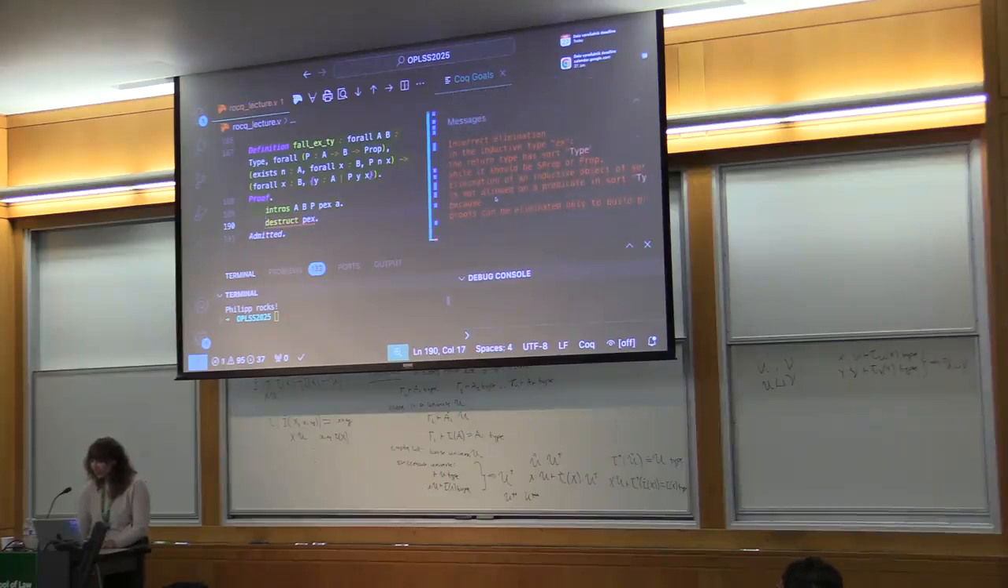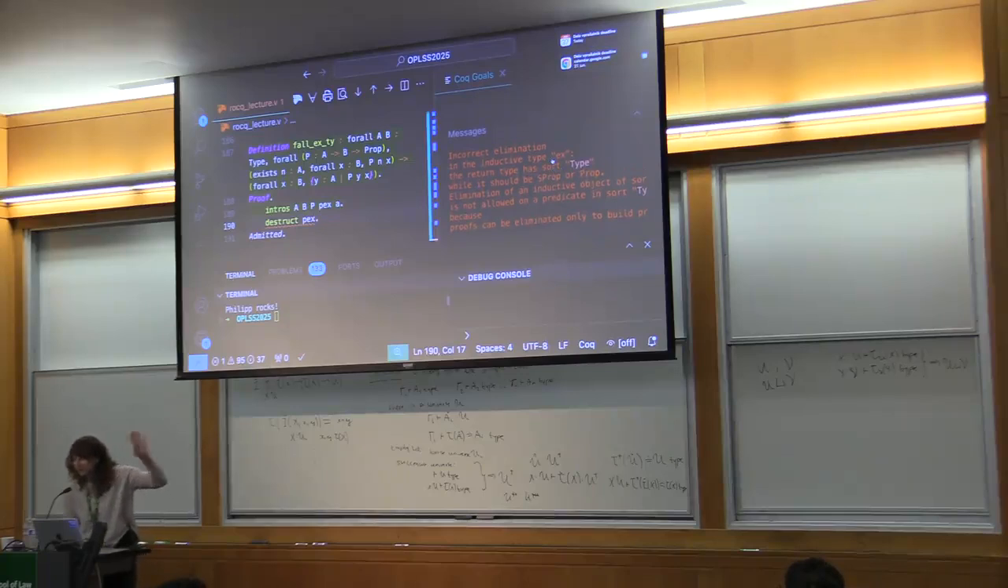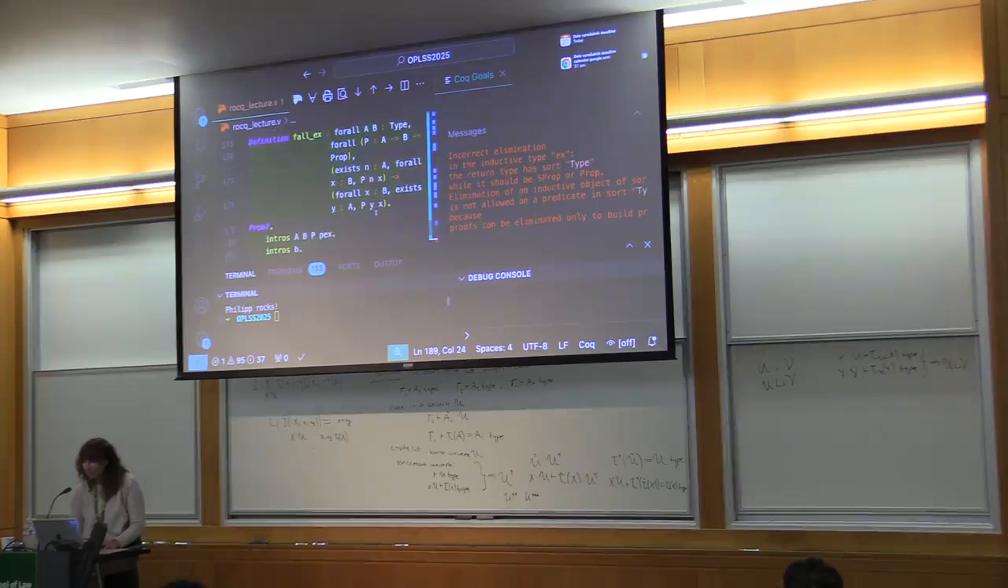It failed, and it says incorrect elimination of the inductive type X. The return type has sort type, while it should have S prop or prop. Okay, S prop is a separate issue, but before we had prop and it was fine. Now it's not fine. Now it demands to have type. Okay, so what's the deal? Why does it complain here? If I just swap here for prop, if instead of the sigma I have exists here, it didn't complain. Now it complains. Why does it complain?